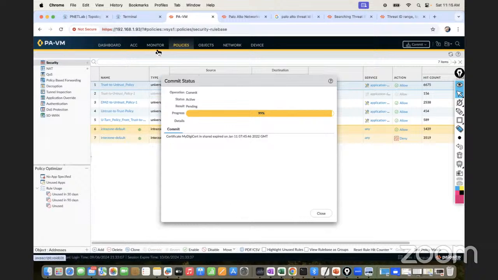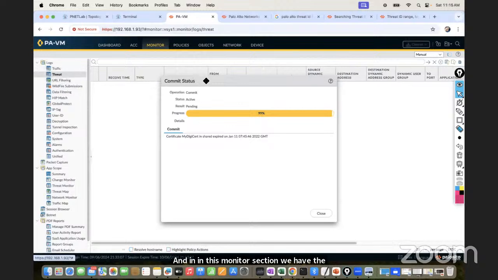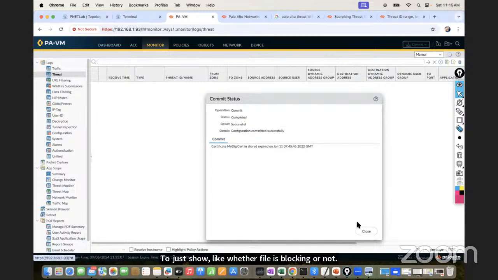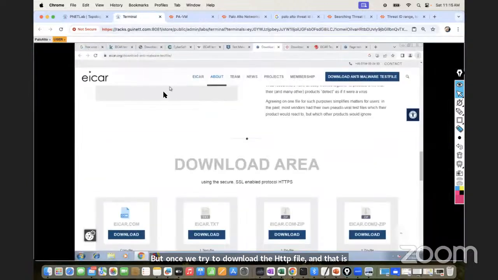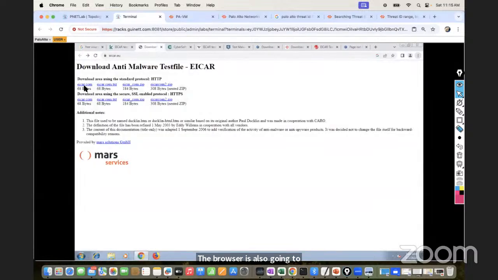Okay. And in this monitor section, we have the threat section. You can see, right now in this threat section we don't have anything to show whether a file is blocking or not. But once we try to download the HTTP file, and that is the malicious infected file, that log is also going to be available here. And at the same time, the browser is also going to show it's a virus file. So let me try with this particular test file.